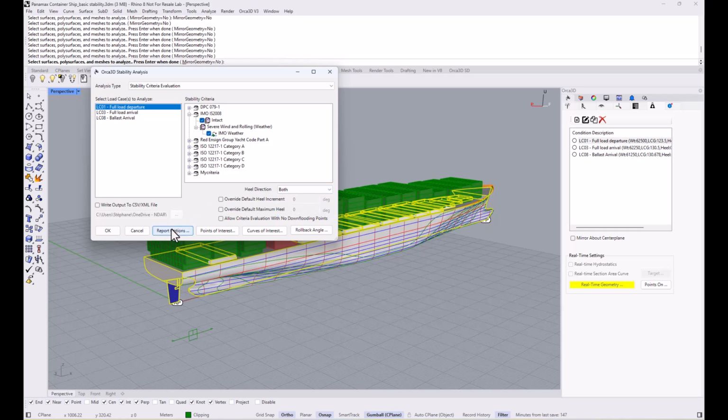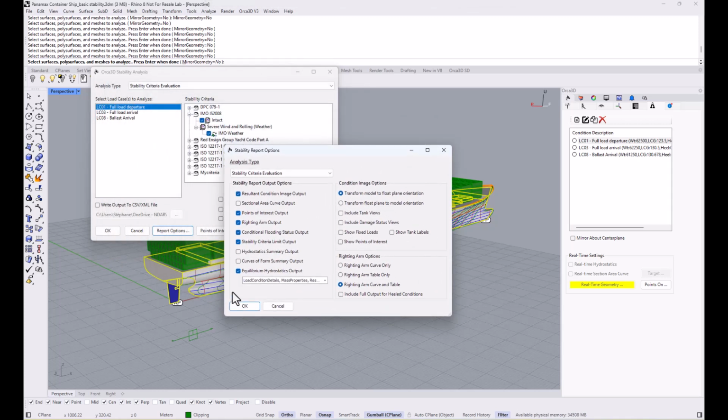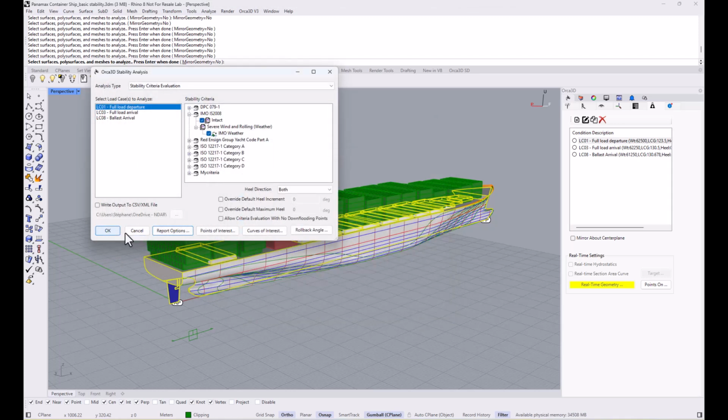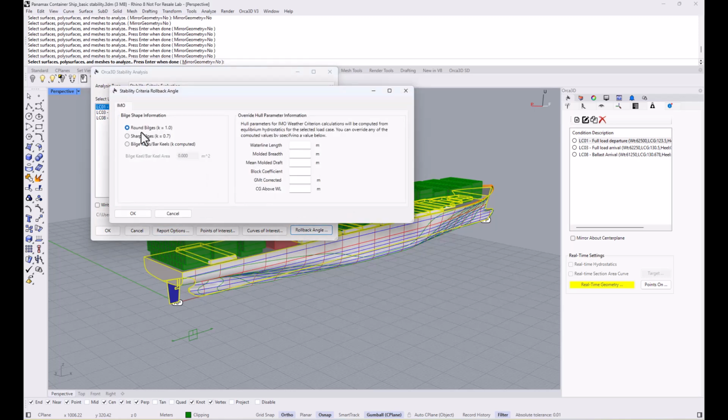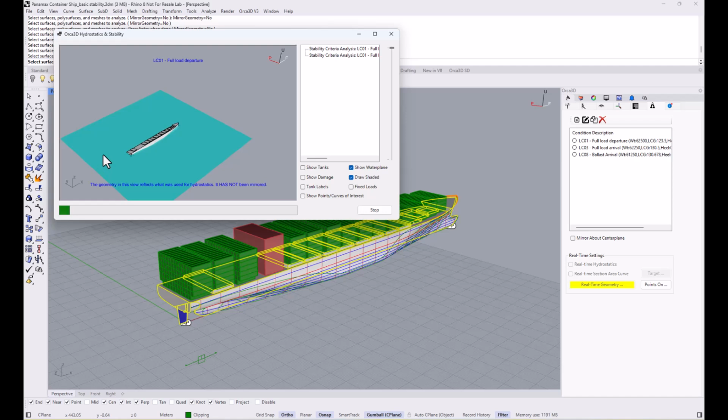There are several reporting options that will allow you to adjust the extent of the report, from concise to detailed. The IMO weather criterion requires the computation of a rollback angle. This is automatically done by the program, but you can override it with your own custom hull parameters if necessary. The actual rollover calculation can be monitored through a pop-up window.